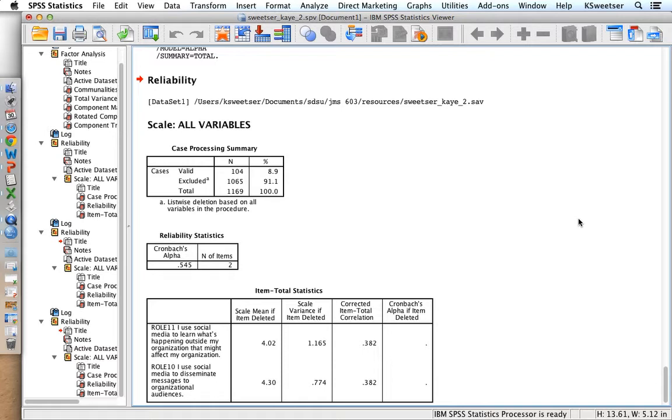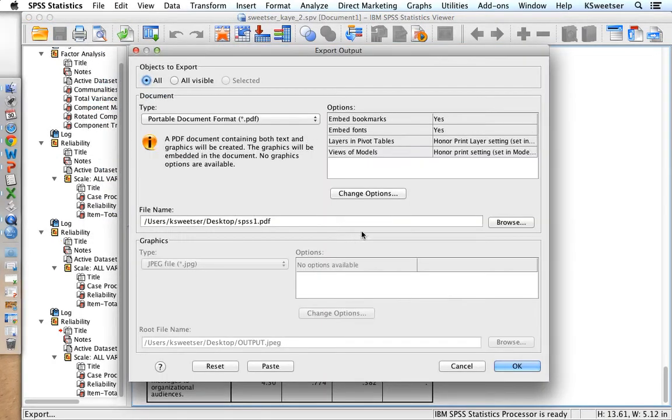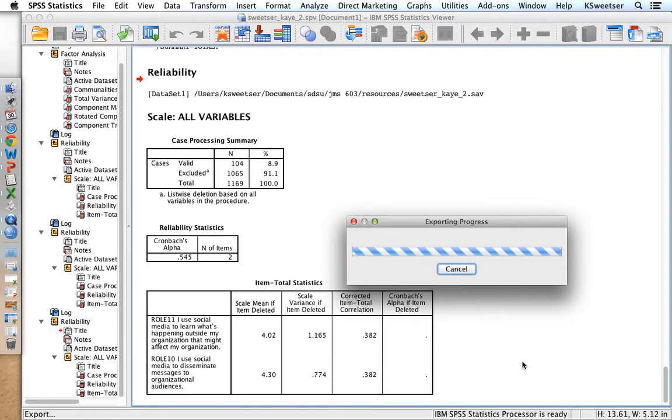Now, you are going to prepare it to turn it in. You're going to need to print the file. Of course, you can go into File, Export, and you can save it as a PDF if you like, so that you don't necessarily have to print it on something that has SPSS on it.